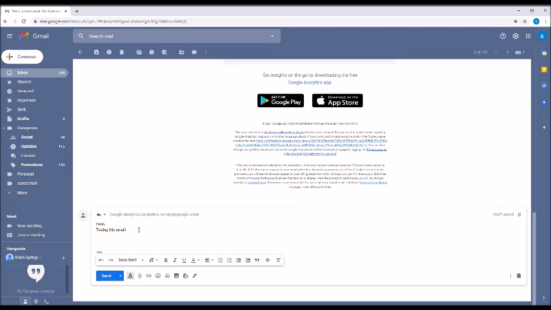Here are just some of the features when you are creating an email. You can change the font type or the typeface.